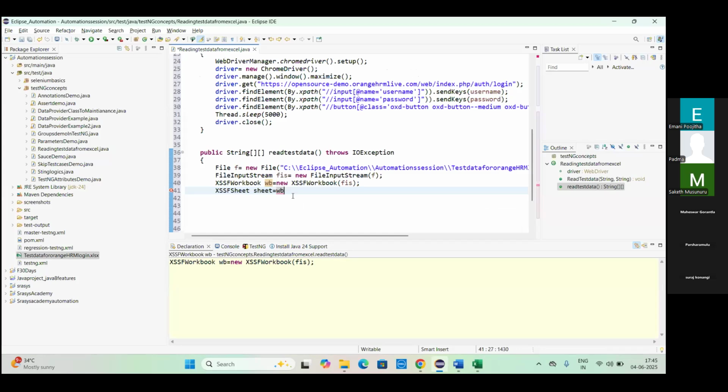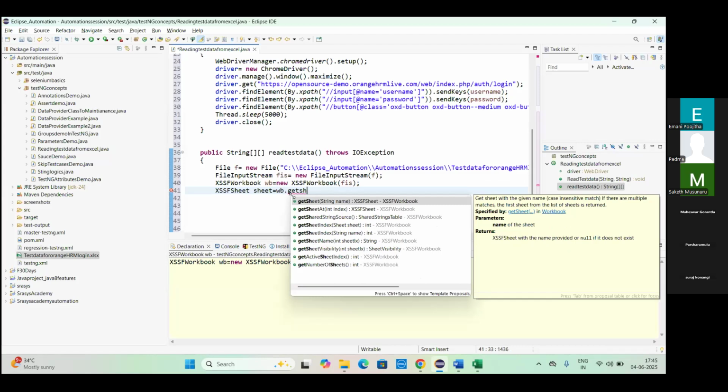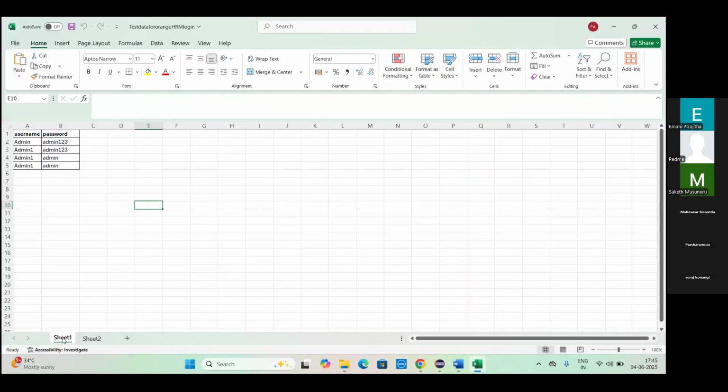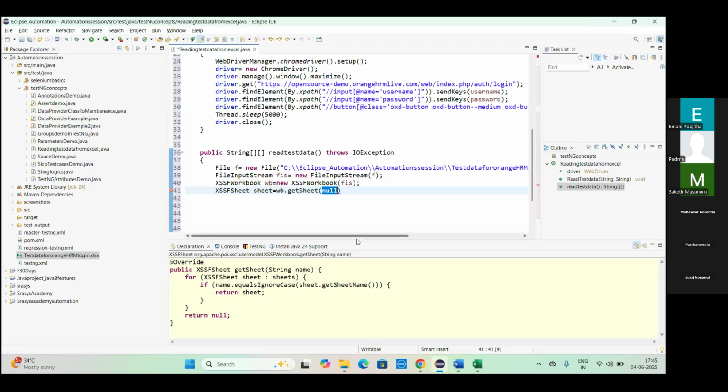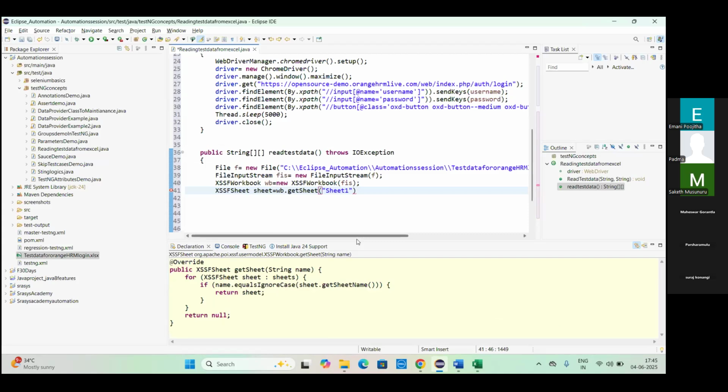So wb dot getSheet. We have one method called getSheet. In this getSheet, you pass the sheet name. Here I have given nothing, just Sheet1. I'll keep that as it is, and I am passing Sheet1 here. Now we are good with the sheet also.